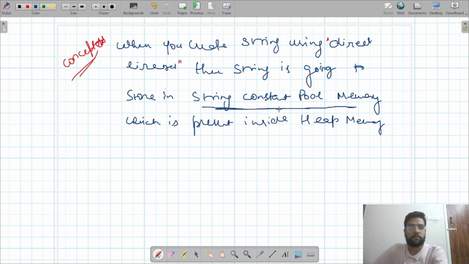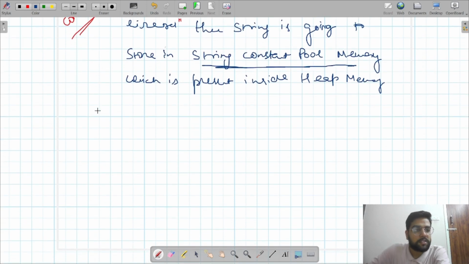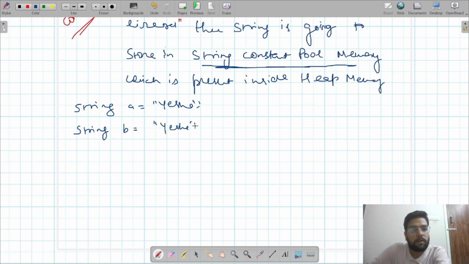String constant pool. Now suppose I have created strings using String A equals "Yash" and String B equals "Yash". So what is the correct memory allocation graph?